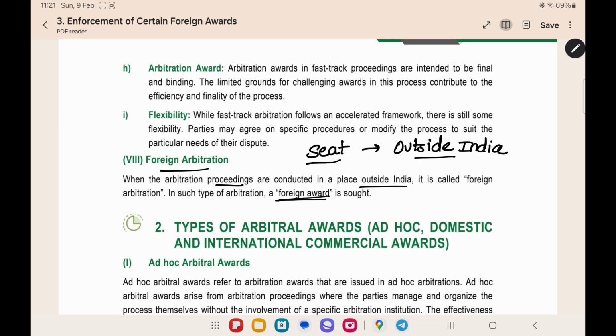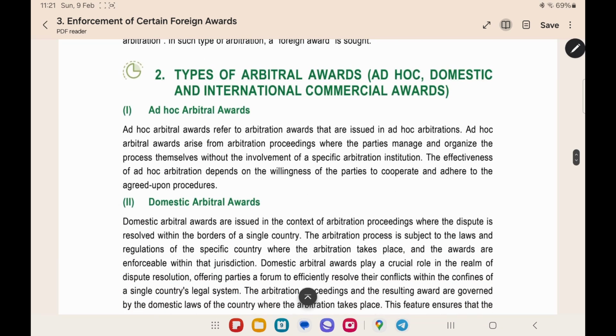Now we are going to types of arbitral award. In these types of arbitral proceedings, what award will be given? That is given in the next part of the chapter.